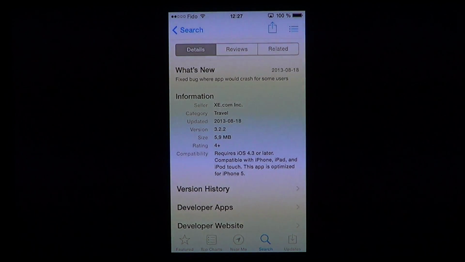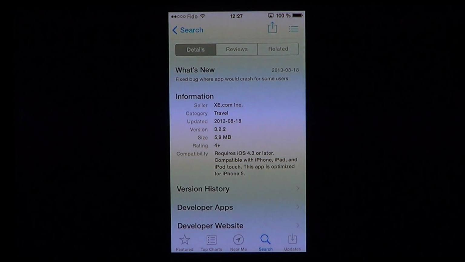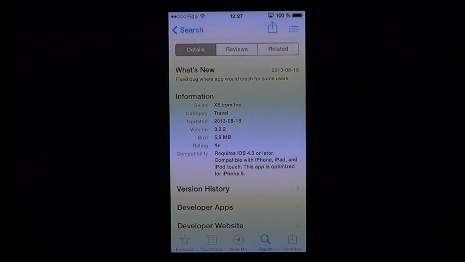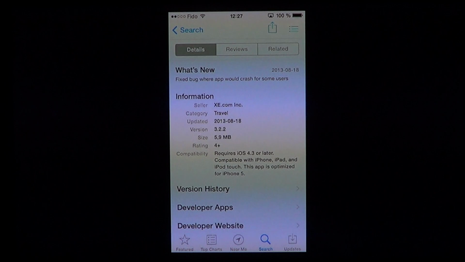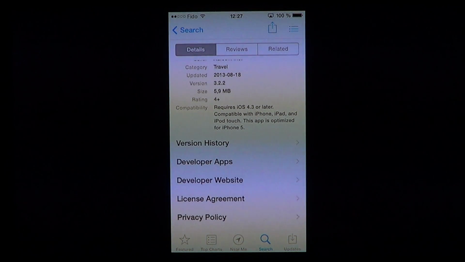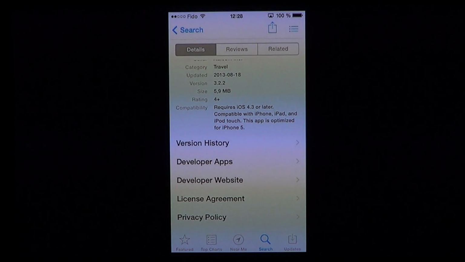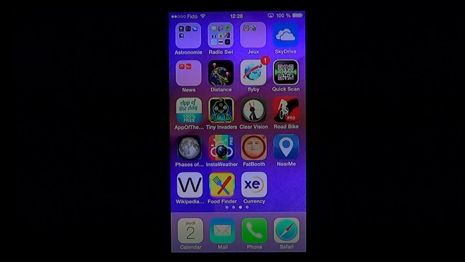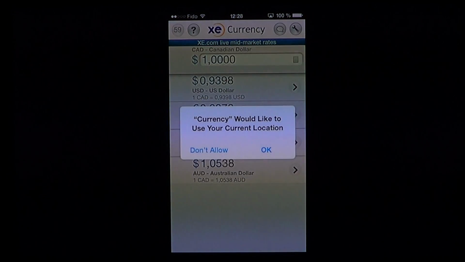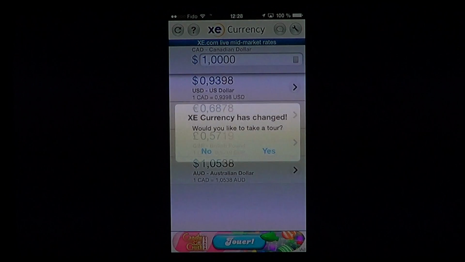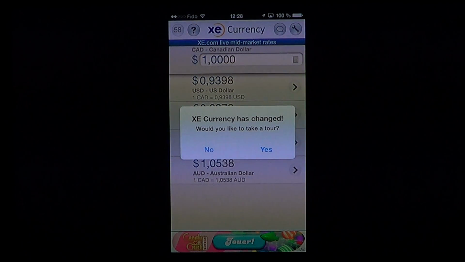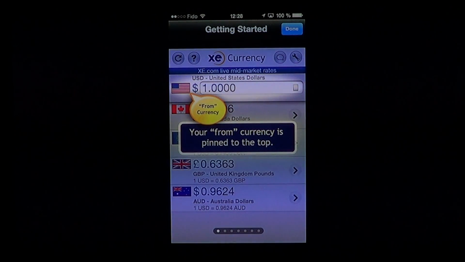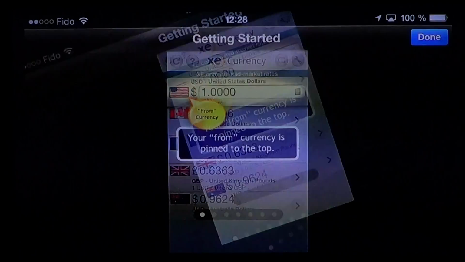It's a small app, 5.9 megabytes, and requires iOS 4.3 or later, so it works pretty much on every device that ever existed: iPhone, iPad and iPod Touch, of course optimized for iPhone 5 as pretty much all apps are today. Once it's installed, you get this little XE currency icon that you click on, and here it will find the app itself. So there's a little tour here about how XE Currency works.